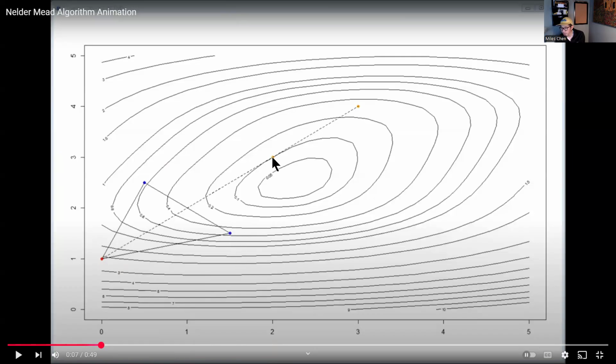So I'm going to try extending it, and I extend it, and we end up over here. And when I look at the extended point, that does not do better than my reflected point. So I'm going to take the reflected point, and my new triangle will be the 2 blue dots and the reflected point. So this is the reflected point that I accept, and this is going to be my simplex.